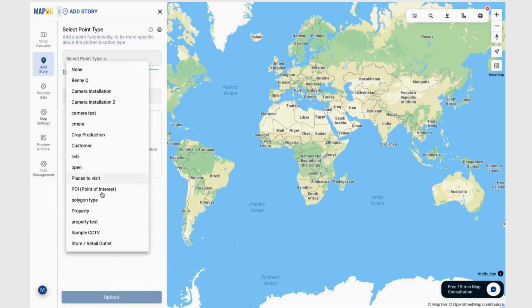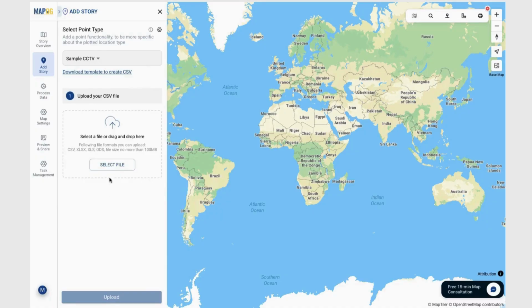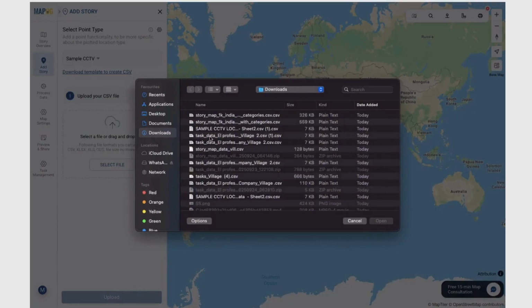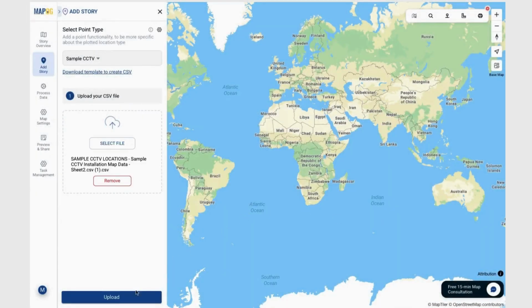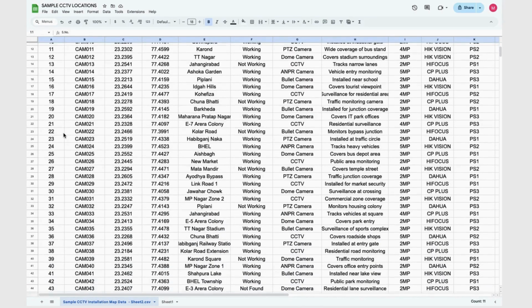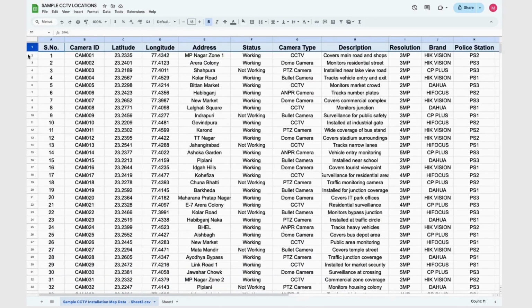Now from here select the point type we have created. Now upload your data file. Here is the Excel view of the data. The header should be in one row only so MAPOG can detect the columns easily.